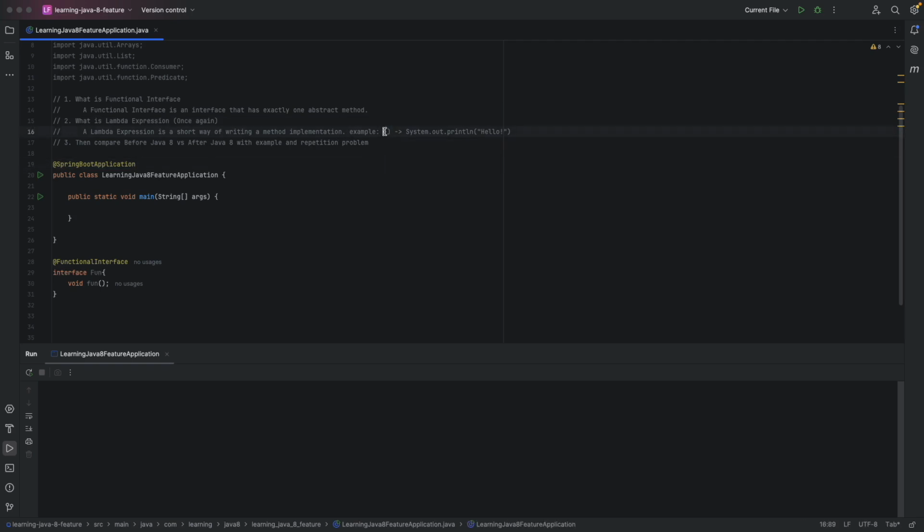This is a method which does not have any parameter, right? Then we use the arrow sign, and then we print a simple hello message. We'll talk about this when we discuss point number 3. So now let's move on to point number 3. We are going to compare before Java 8 and after Java 8, and also see the repetition problem.